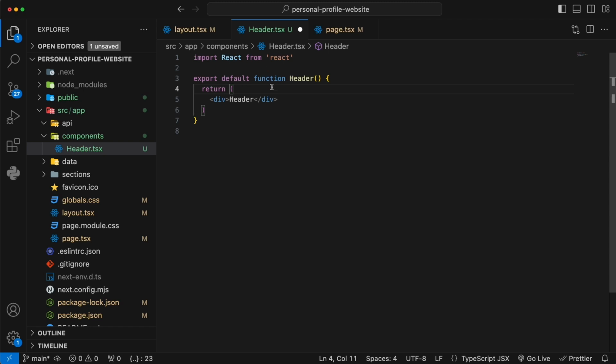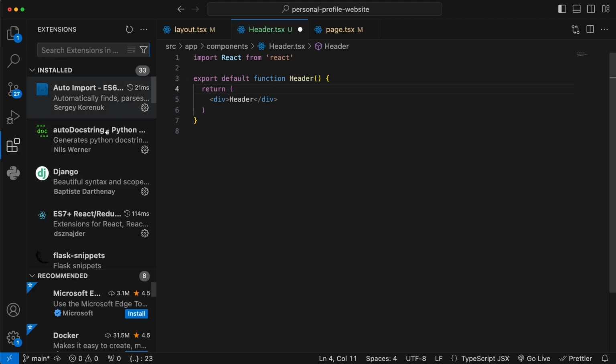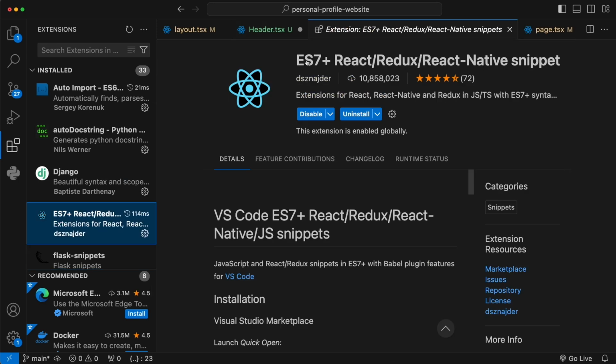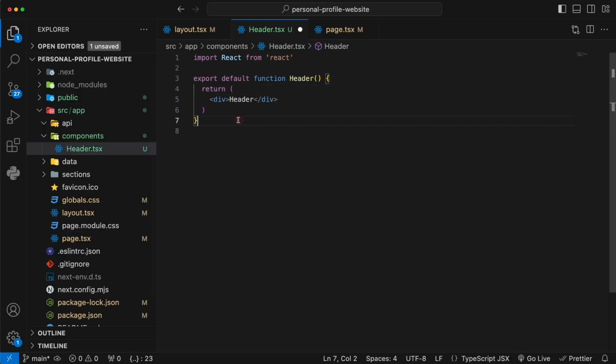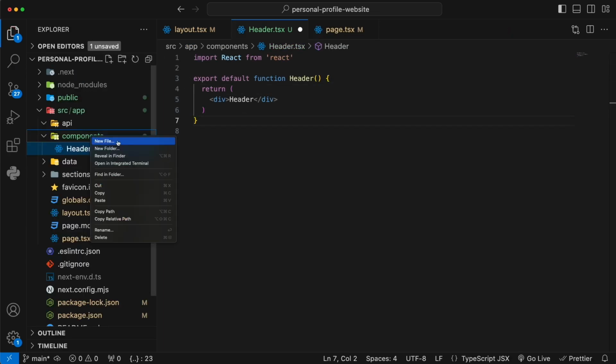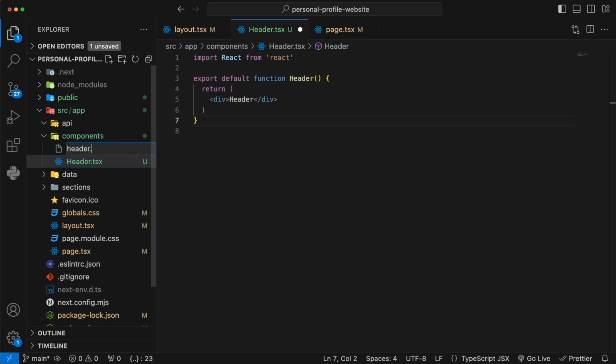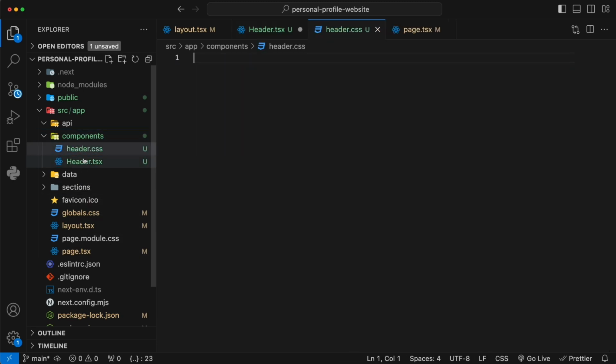If you don't have this shortcut working on your editor, what you need to do is go into your extensions, and then you just need to install this one, ES7 React Native Snippets. And once you install that, this should be working for you. Going back, the next thing we're going to do is create another file called header.css. So now we have this component file and we have this CSS file.